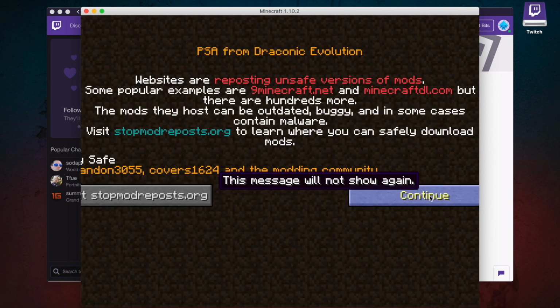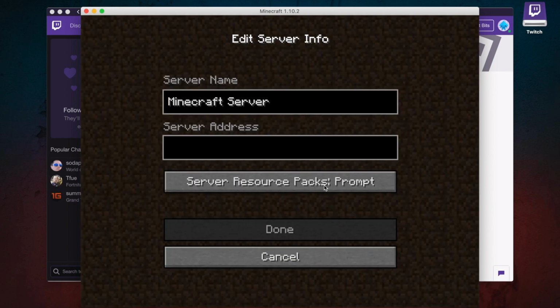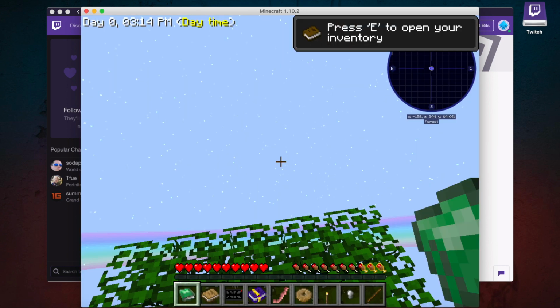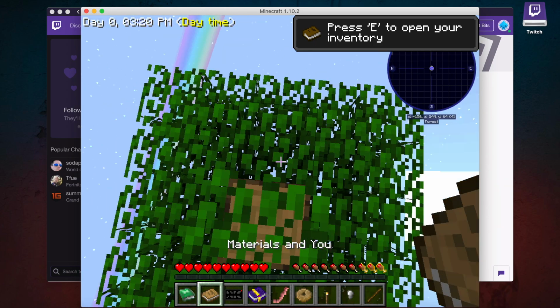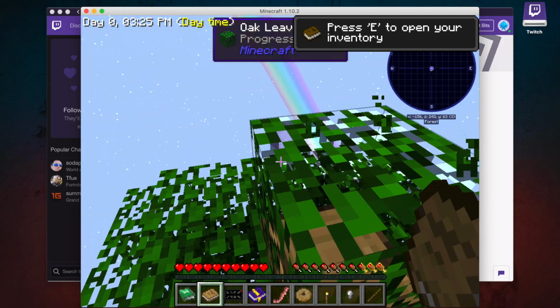Once that's done, we can click continue on the disclaimer. We can go to multiplayer, stick in our server address, and then attempt to join our server. And here we are, we're in our own Sky Factory 3 server. You can see we've got all the bells and whistles, and we could just start playing as normal. So that's as easy as it gets, really.